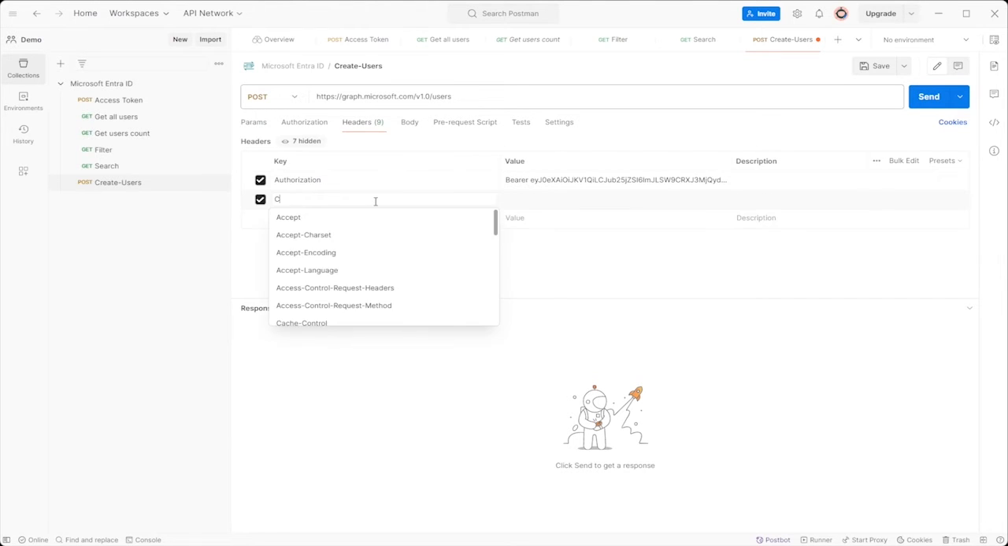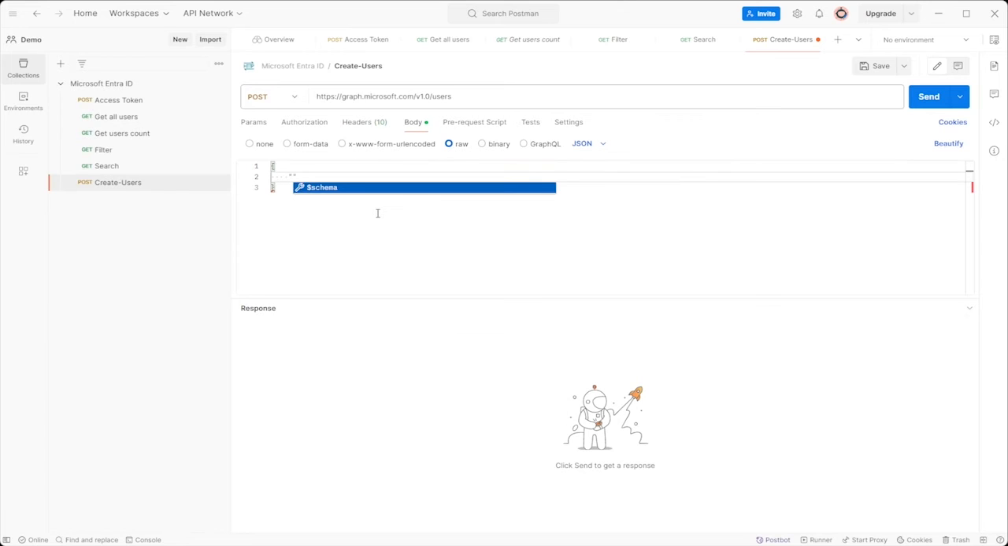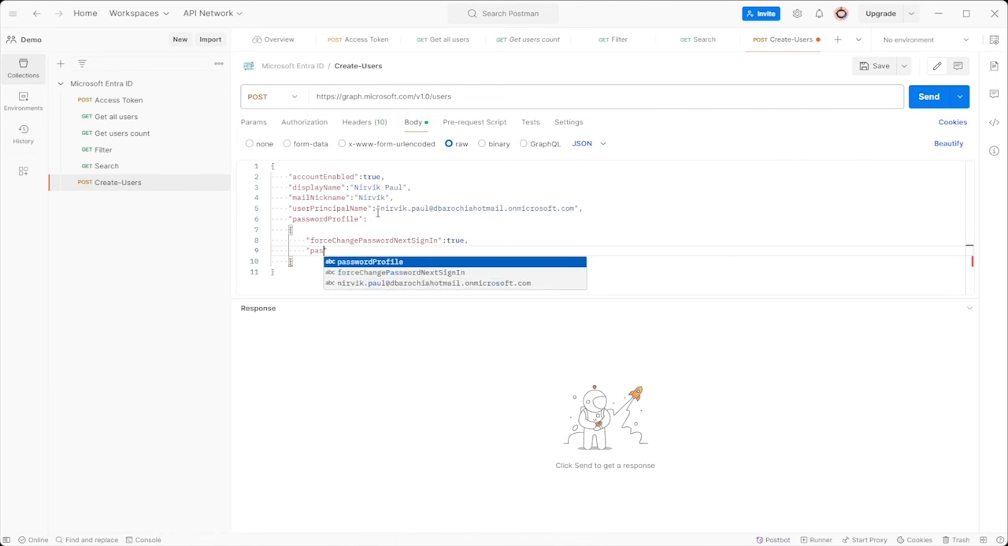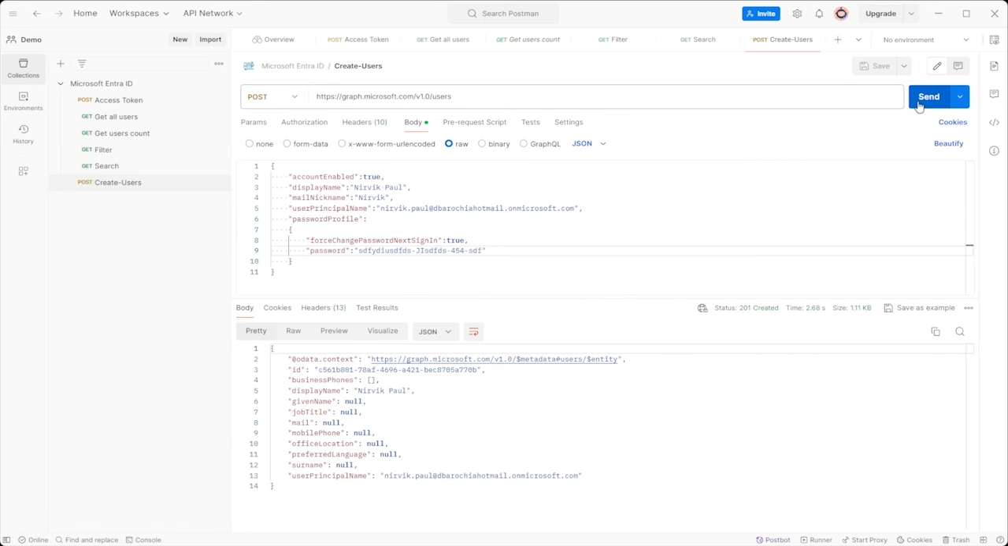And Content-Type with a value of application/json. Next, in the request body, add the user information: accountEnabled true, displayName, mailNickname, and userPrincipalName. Additionally, provide a default password for the new user. Execute the API and verify the result.